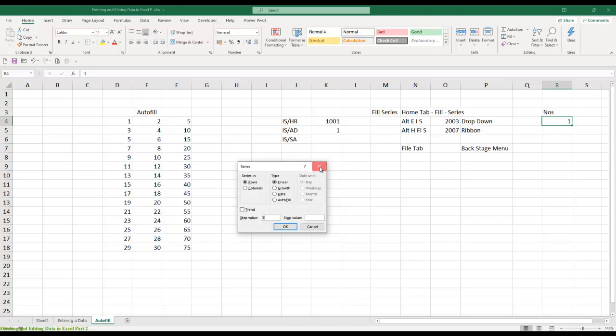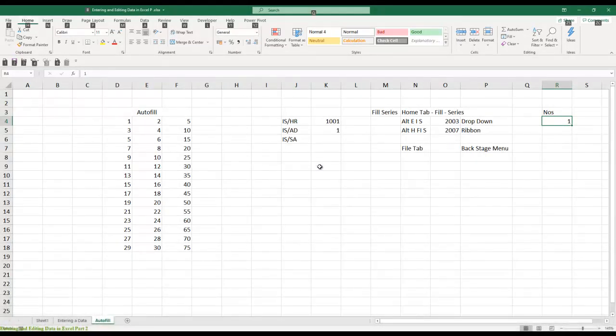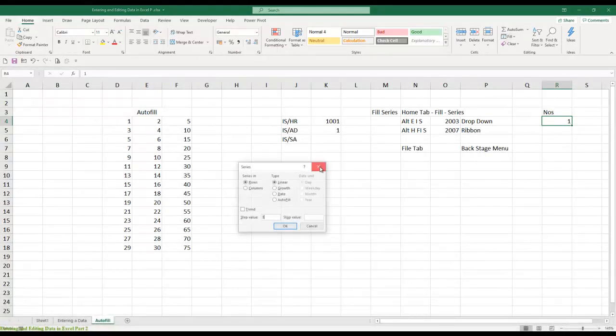If I use a shortcut, Alt EIS belongs to the 2003 version, and you get the same box. If I say Alt H FIS, it's going to give you the same answer. So the navigation portion will be a little different between the latest version and the old version. Again, the old version shortcut still works for us. The Alt EIS does work for us. So I'm going to say Alt EIS, and the pop-up appears.